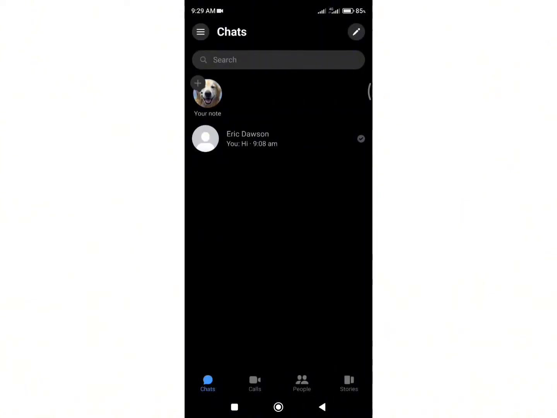So that's it. In this easy and simple way you can hide notes in Messenger.